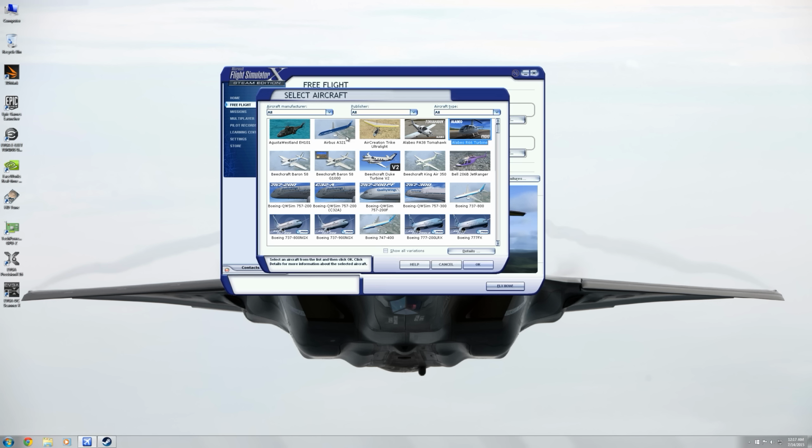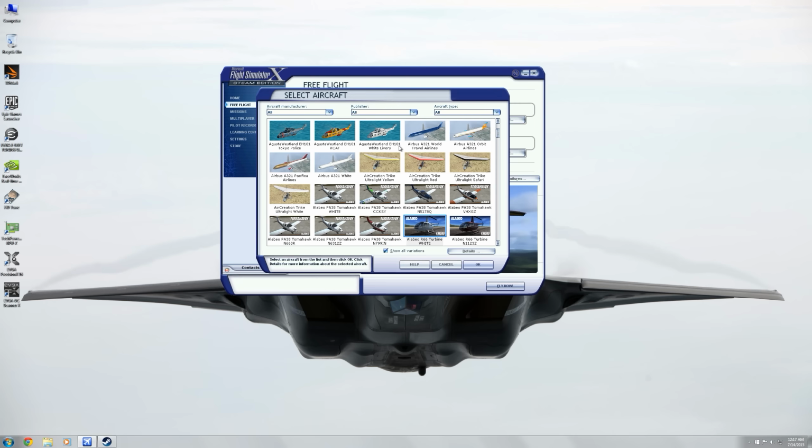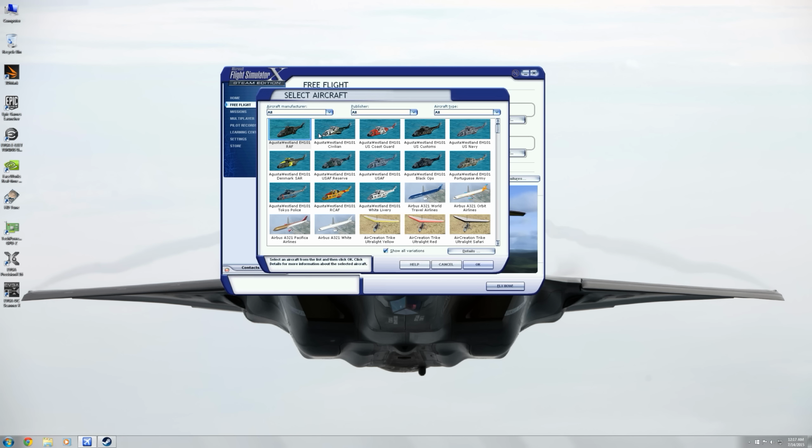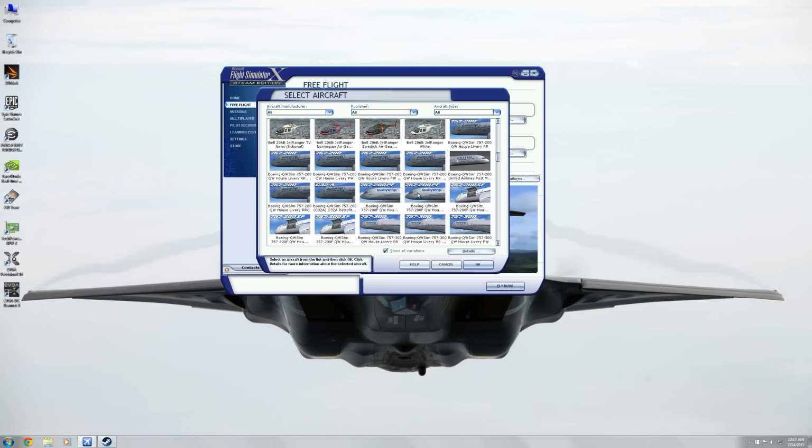To allow you to see all the aircraft that you have installed in all their different variants, you want to select this little check box down here that says show all variations. When you select that, you guys can now see that I went from having one Augusta Westland EH-101 to having a number of different liveries for them. The same goes for all the rest of my aircraft.